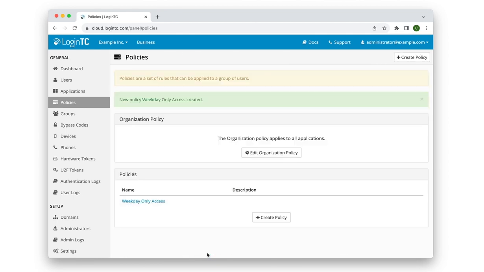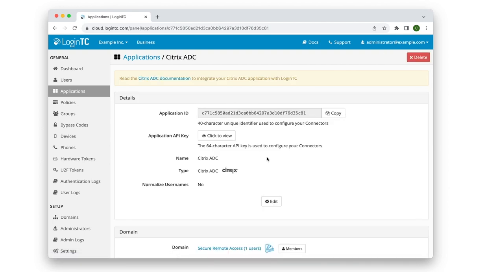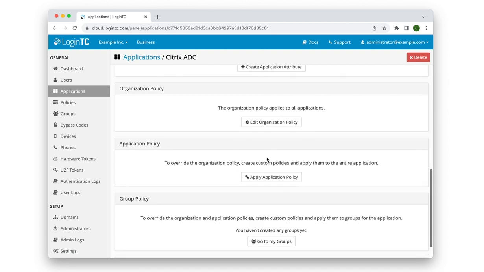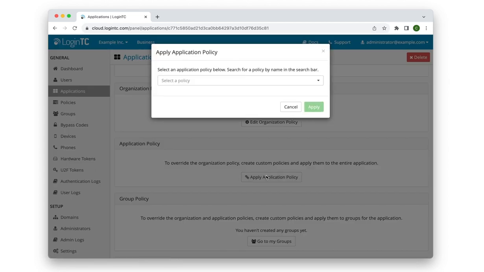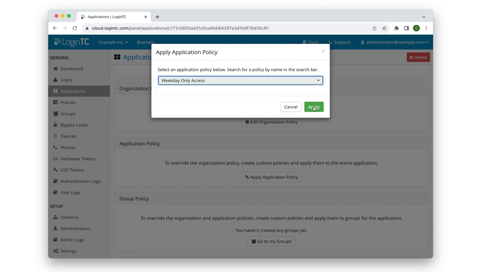Next, we want to associate this policy with a specific application. From the left-hand sidebar underneath General, click Applications. In our Applications list, click on Citrix. In the Citrix application page, scroll down to Application Policy and click Apply Application Policy. From the list, select the Weekday Only Access policy we just created and click Apply.